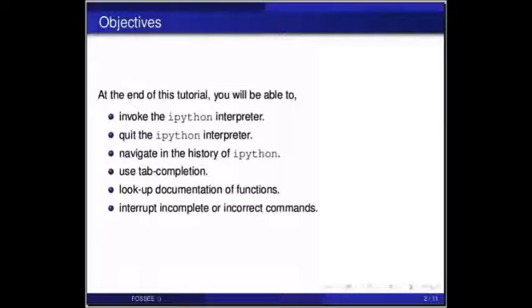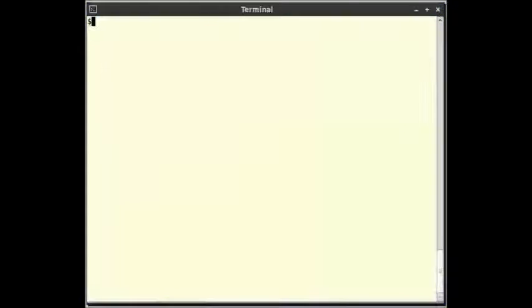iPython is an enhanced Python interpreter that provides features like tab completion, easier access to help, and many other functionalities. Let us first see how to start the iPython interpreter. First, open the terminal, type iPython in the terminal and hit enter.